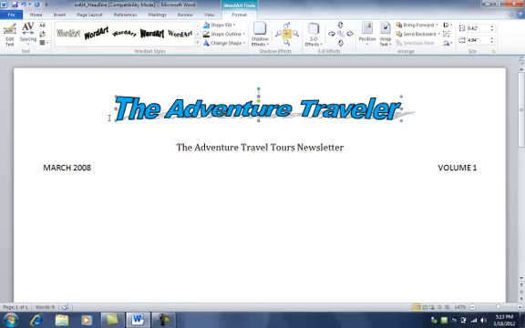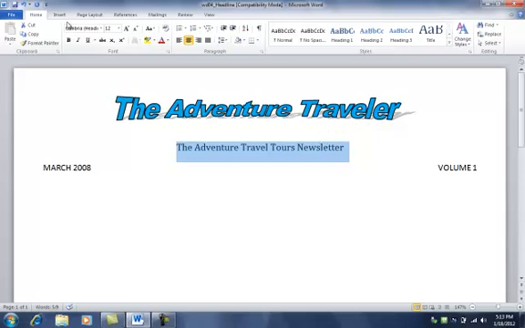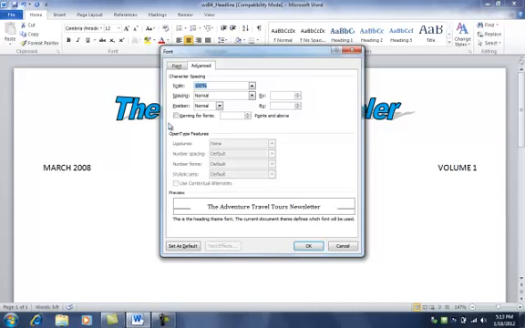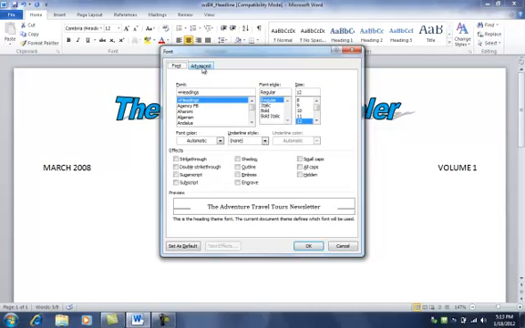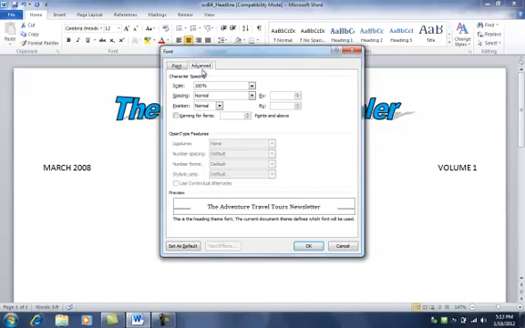We are going to select our text here, the Adventure Travel Tours newsletter, and return to our Home tab and go into our font group. Opening up our font group, you'll see you have both a font and an advanced tab. We're going to click on our Advanced tab, and we're going to adjust our spacing here from normal to expanded. And you'll see that we have also a point, and we're going to adjust it to 1.5.